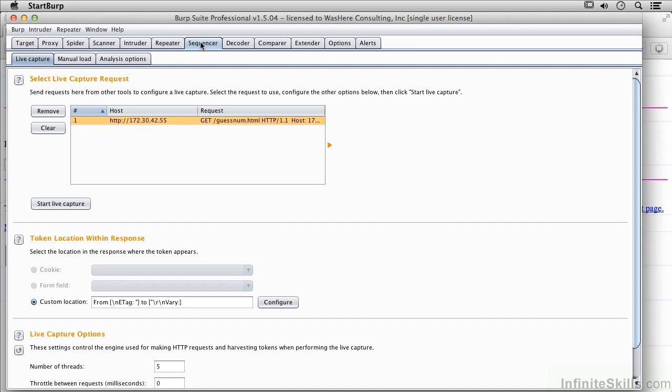And if it can be predicted, of course, then you may be able to manipulate it in a way that you could gain access or get some data from the server that you wouldn't otherwise be able to get. So the Sequencer feature is really helpful in doing some analysis of the cryptographic functions or the randomness functions that a server may be using.